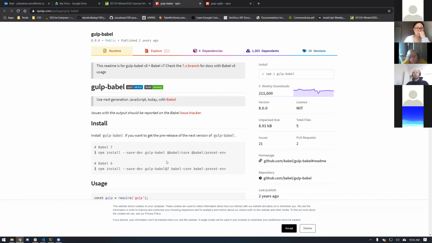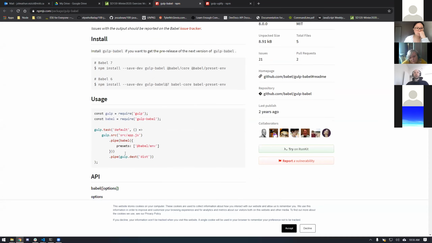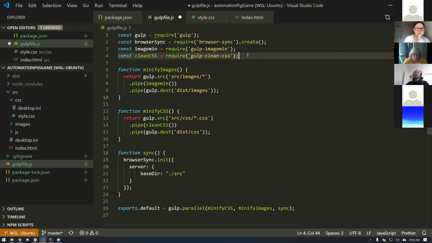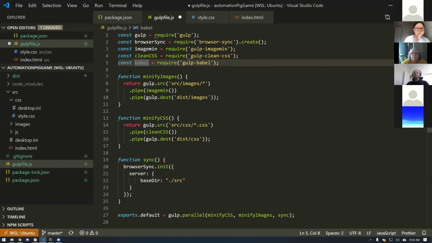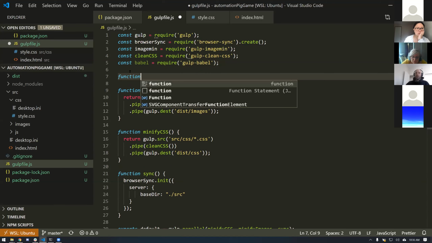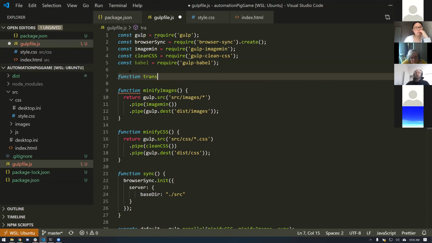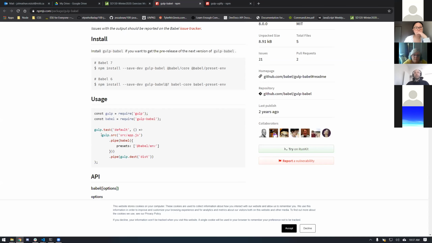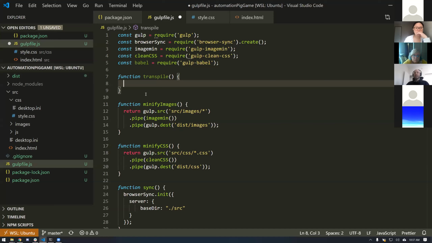And while this is installing, we're going to take a quick look at how this works. It's pretty straightforward. Again, we see this gulp task thing, but remember, we don't do it like that. We will be taking this, Babel. We will be making a function. Let's call this one transpile, and all we're going to be doing is this exact thing.